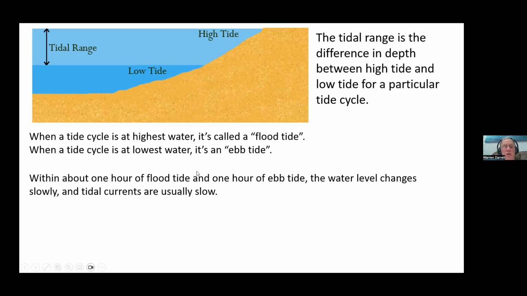So we're going to look at how you know when this is happening a little later. But usually when it's high tide, flood tide, it's as high as it's going to get. Usually for about an hour or so before and after that, the tidal currents are usually not that great. Now, that's not always the case. Tidal currents are complex, but usually the water level doesn't change very rapidly when you're right at high tide. And similarly, at low tide, the water level doesn't change rapidly, usually for about an hour before and an hour after low tide, or ebb tide.